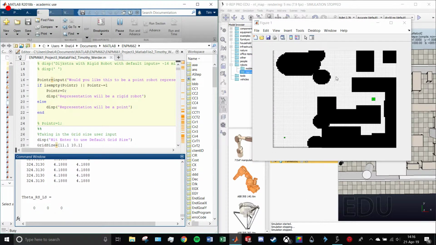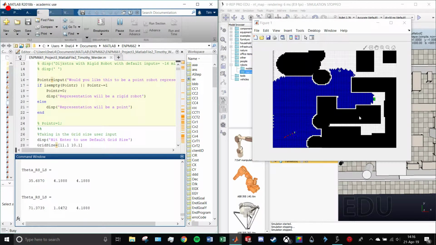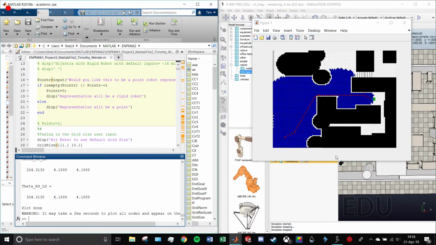And then when the blue shows up, these are going to be all the points that we visited. And then this is the path that our robot is going to be taking. Look at that. We reached our target location.